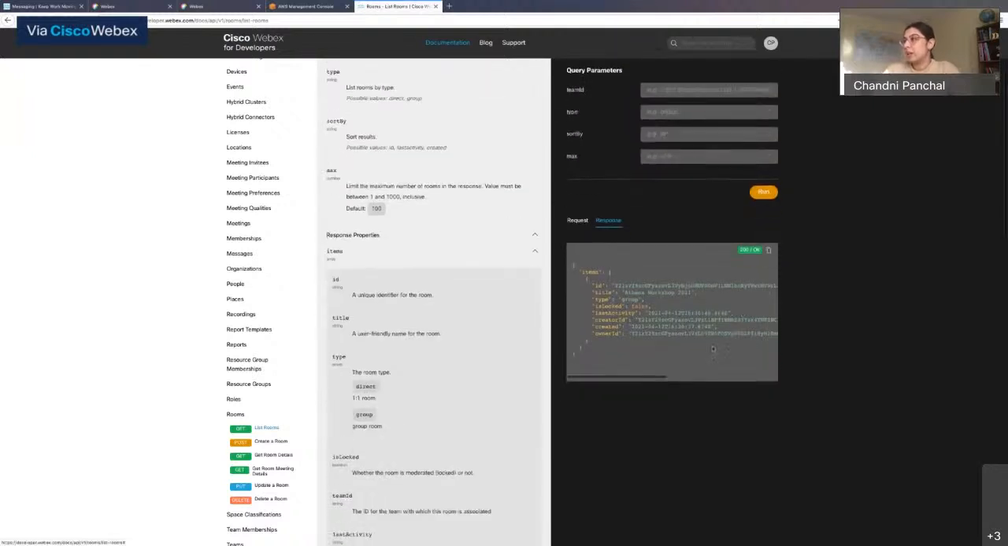You can see here a 200 OK response, which means my API request was successful. And you can see that there's a bit of information here. The title of the room that it found is Athena Workshop 2021, which is correct. It's the one I just created. You can see that it's a group. It's got multiple people in it.